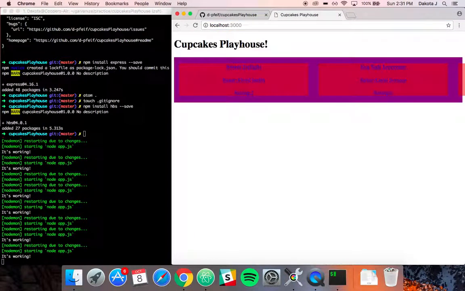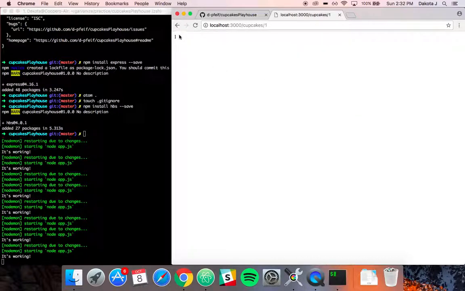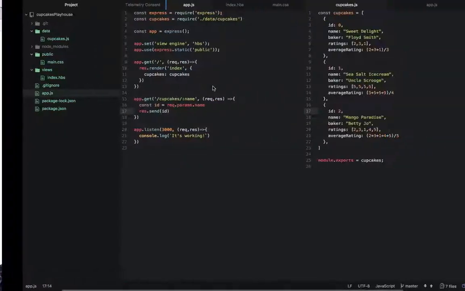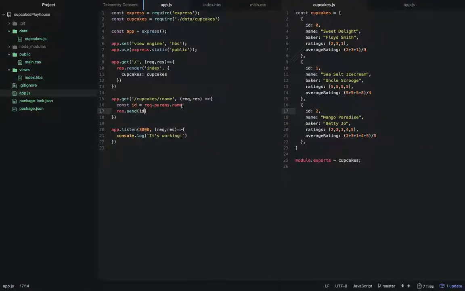cupcake that we click. So let's see here. We will click on sea salt, and we get 1. So just an important note to make. It was intriguing to me. I really enjoyed that information. Helps me kind of piece it all together. For the sake of consistency, I am just going to change this back to ID.